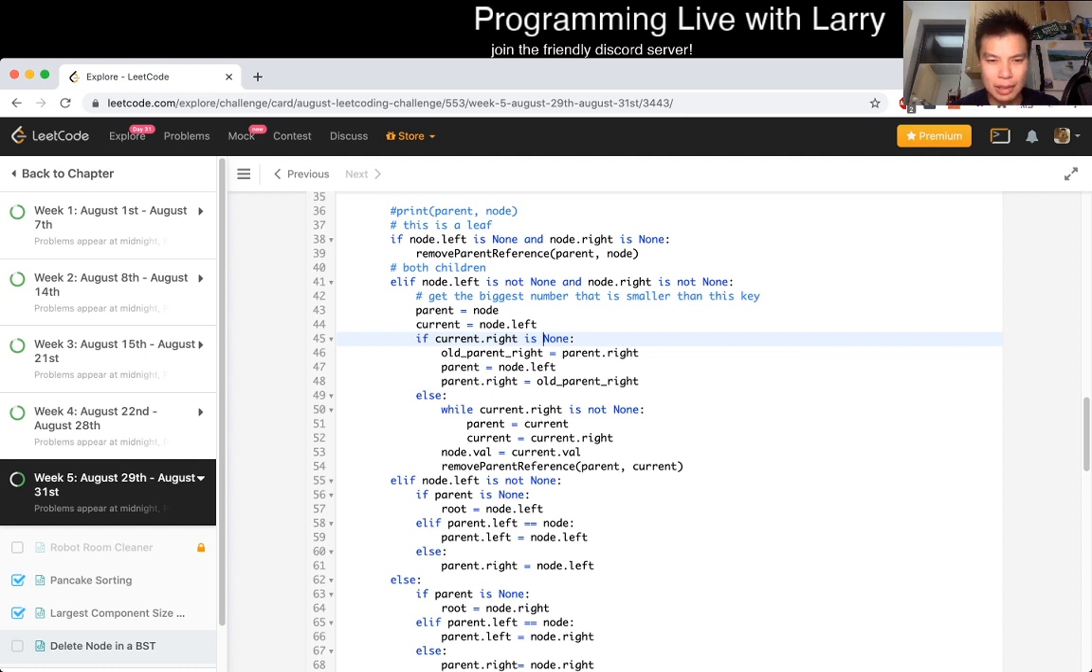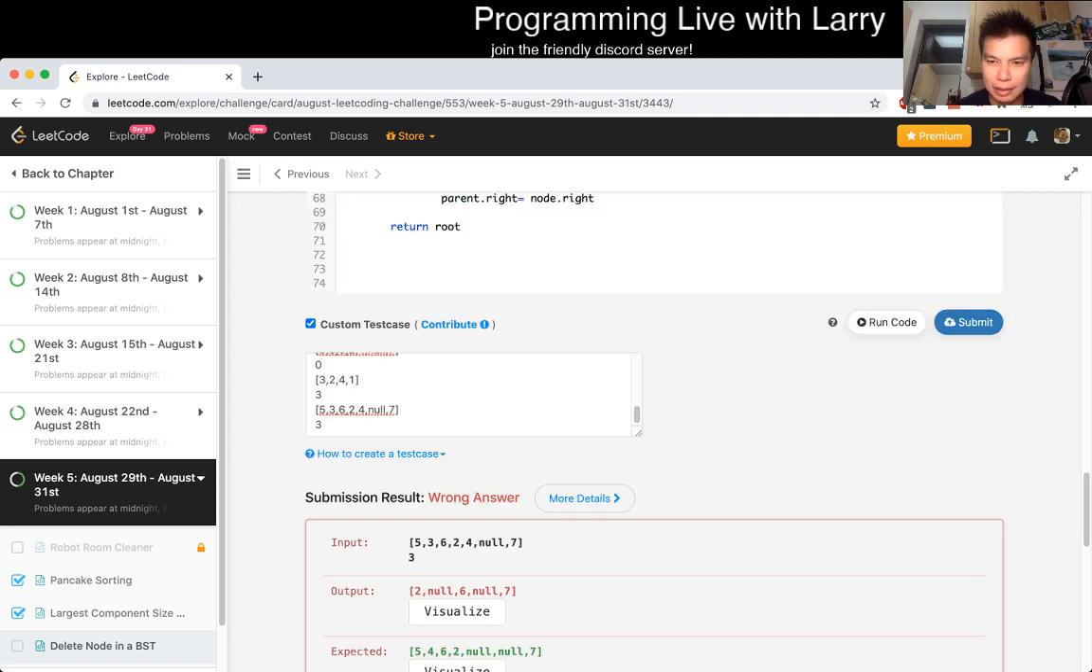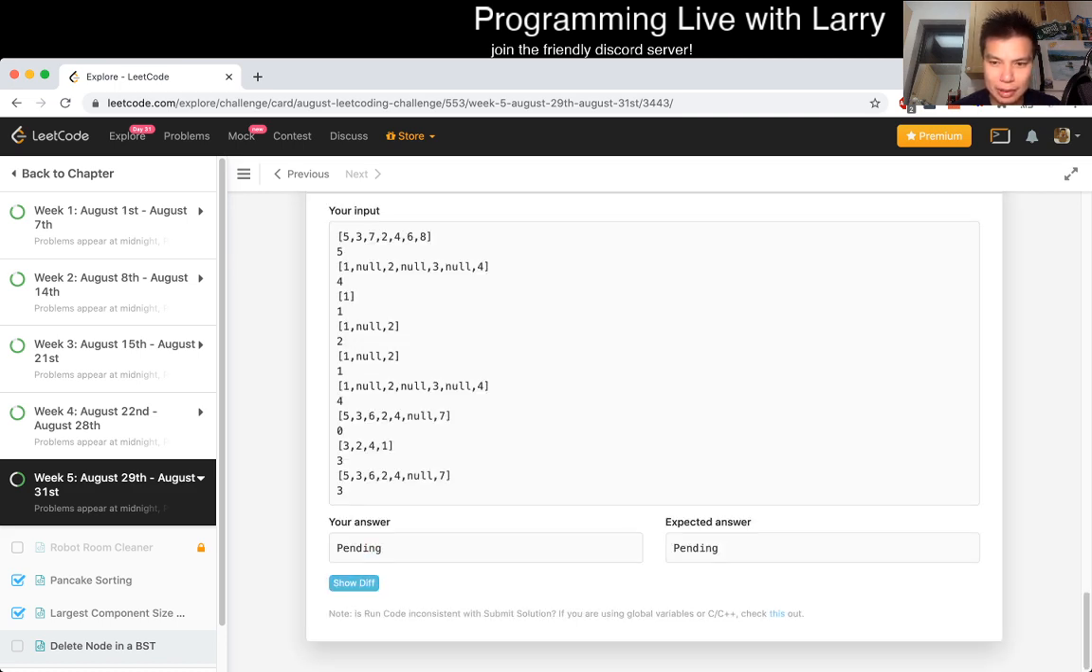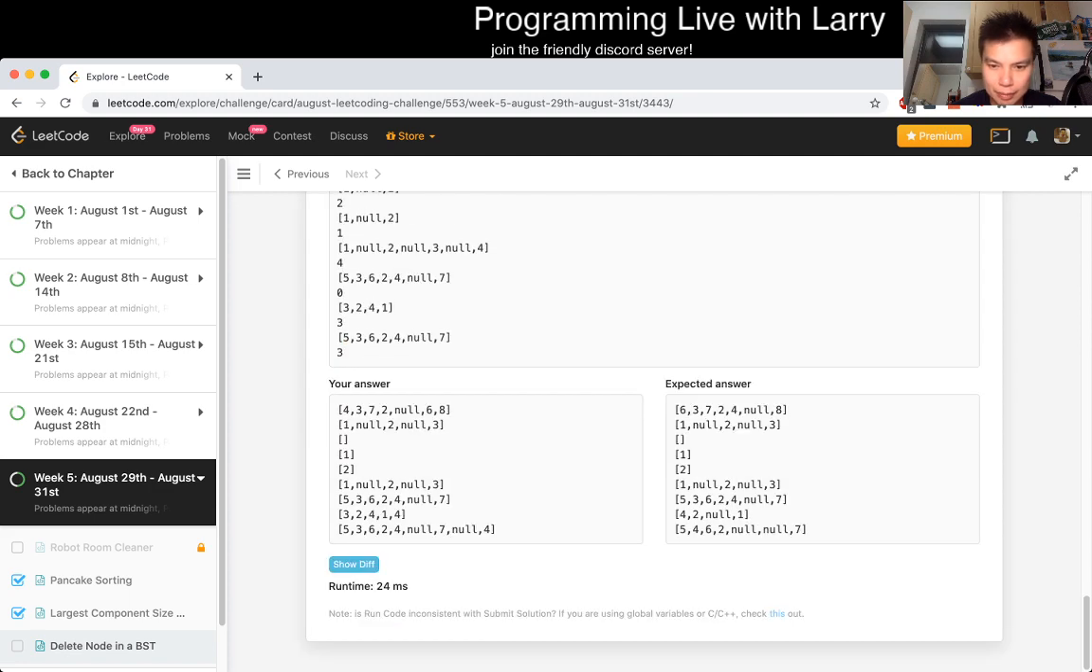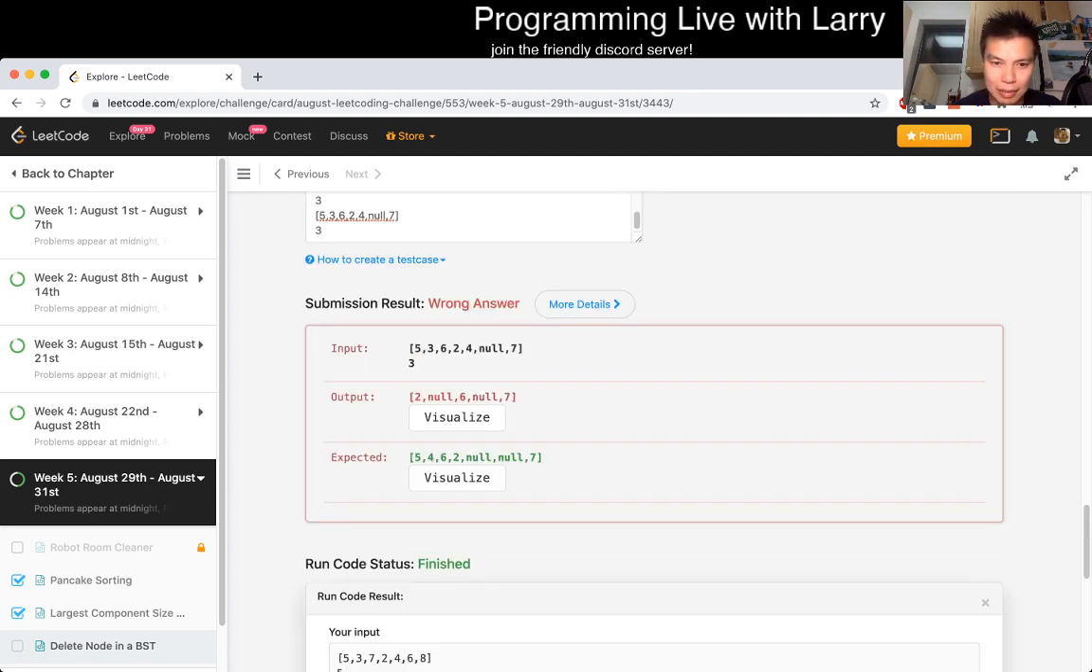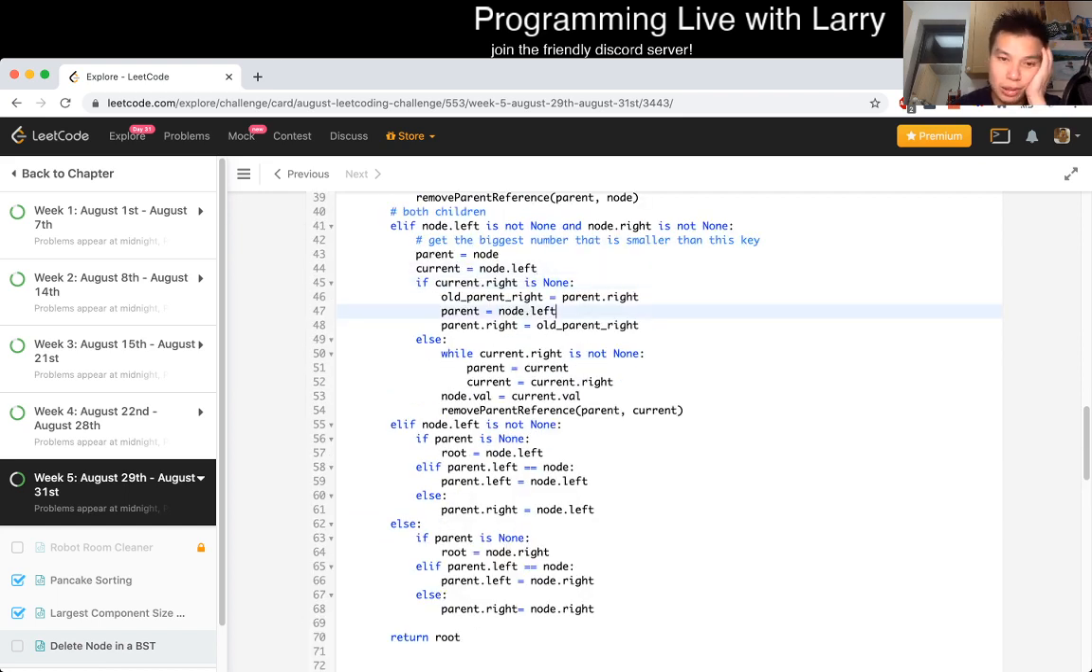I don't know if this is right actually. I mean, it's kind of right, but I don't know if it's enough right. Let's take a look real quick. Yeah, I don't think so. There's just a lot of extra links. Okay, so if we remove node, yeah, we want to remove node, right?